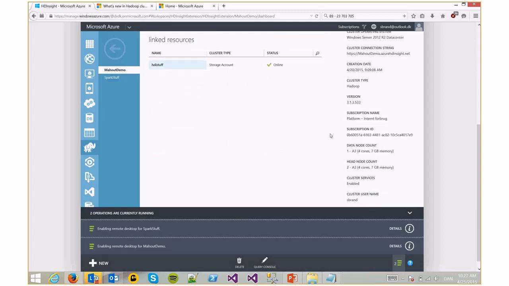How many compute nodes will it use? So in this case, it only has one compute node. Okay. Or the data node is the compute node. Oh, it's okay. Yeah, yeah.